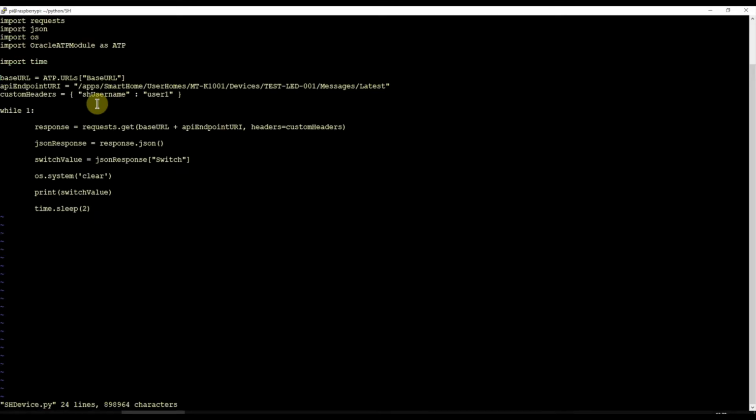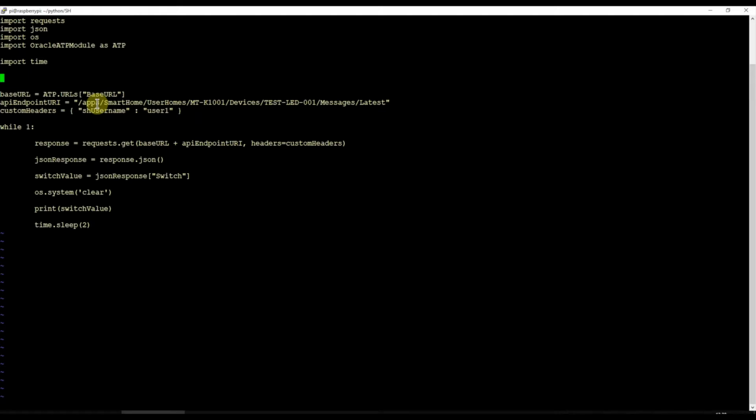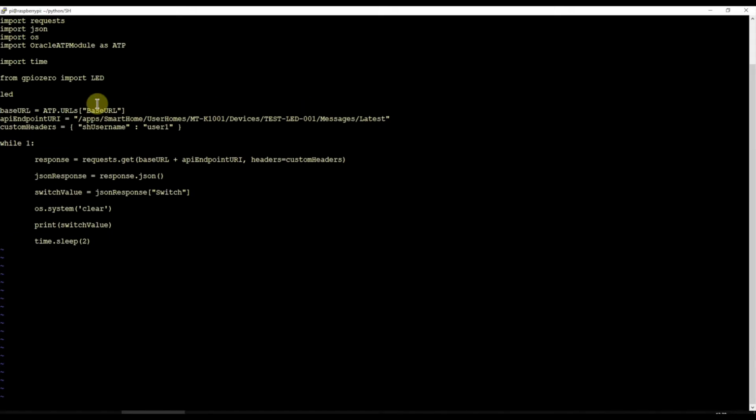So I'll go back. I'm going to first import from gpiozero LED, and we're going to create LED, and we are going to use 17, which is our pin number, in which we are going to connect our LED.